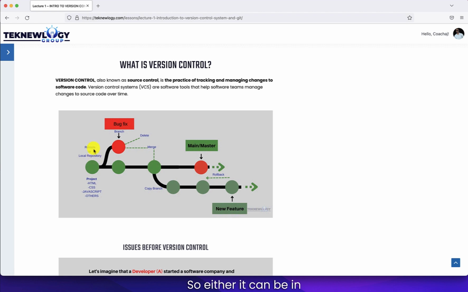It can be in the remote repository or local repository. Remote repository means it is in the cloud, and local repository means right in your computer, right in your local computer. All right, so you can see the source control. This is the version control system. This is how it works.